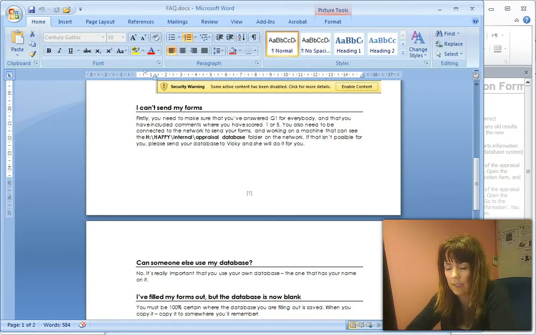Oh yeah, the other classic one that happens every single round of appraisals is that somebody doesn't save their database and then they've lost the forms that they've filled out. It happens every time. Of course, there's nothing that you can do about that. If they've not saved their database, then they've lost their forms. They've lost what they've typed. It's just like a Word document.